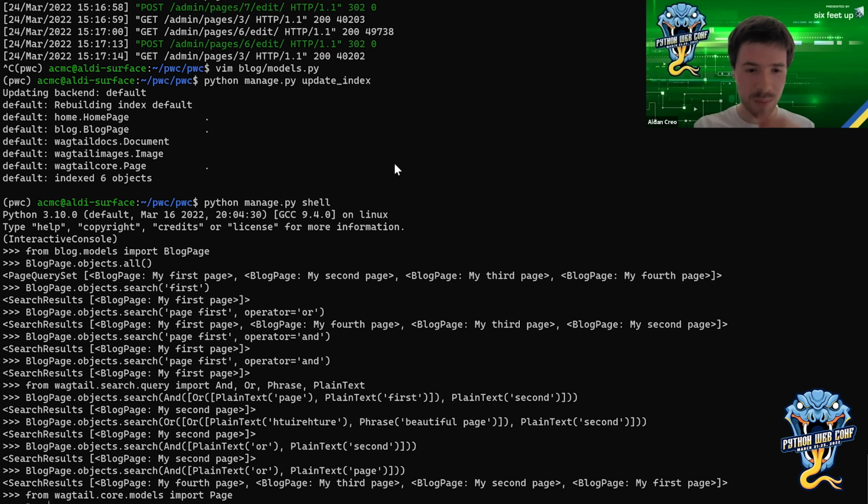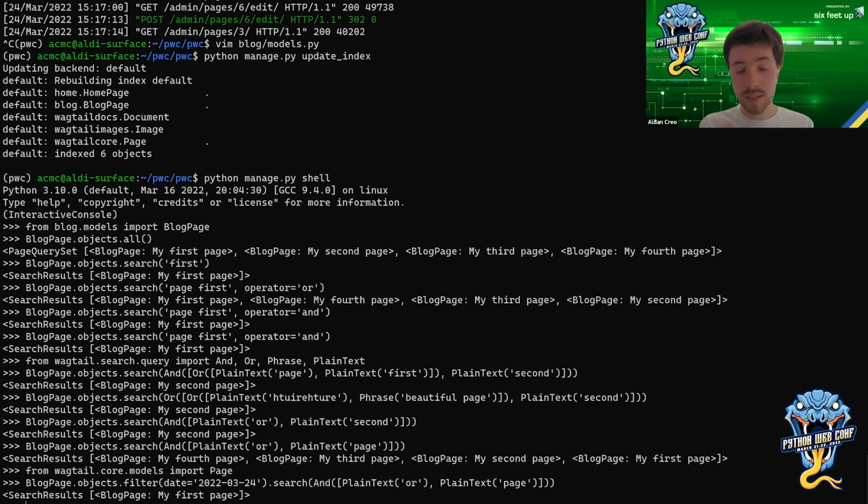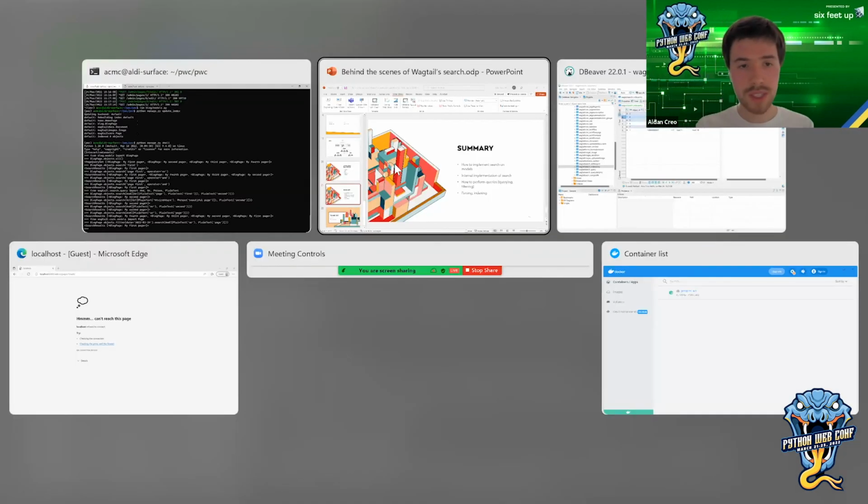And I forgot a very important thing, and I excuse myself for that, because something that we can also do is filter pages. So for example, we can say that the date has to be equal to today, 2022-03-24. So the date has to be equal to today. And that's what gives us my first page only.